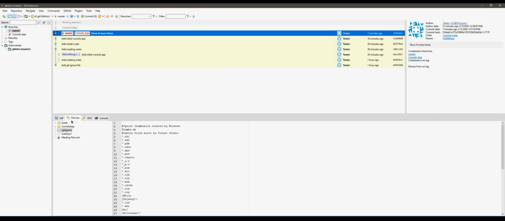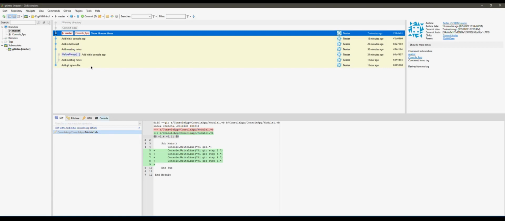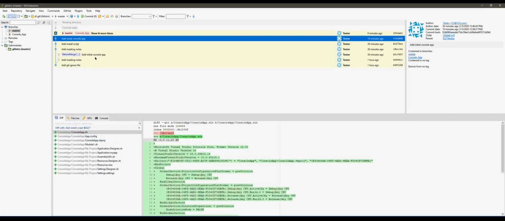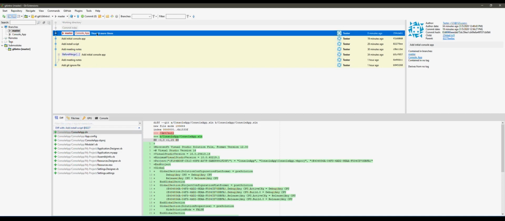So if you look at the file tree, you see console app folder, and you see the things that are being tracked. If you look at diff, you see that I changed only module 1 VB and changed these lines. If I go to the add initial console app, what files got this commit? These are the files that were modified. So you can compare.